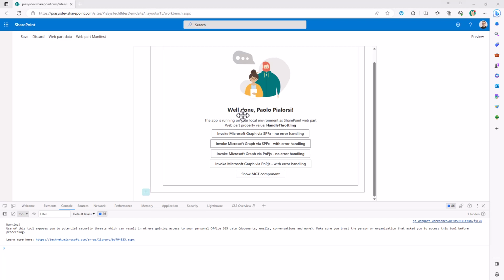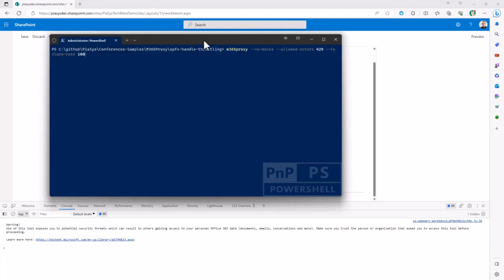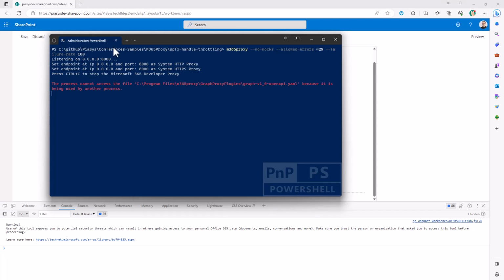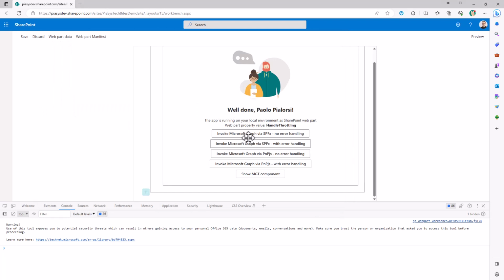So now let me use the Microsoft 365 proxy tool to start simulating a bunch of throttling issues. In fact, as you can see, I'm going to run M365 proxy with allowed errors 429, so the throttling one, and it will fail 100% of the requests, so it will always fail. So let me run it. It will take a while to start, and once it is running, I can go back to my web part and I can try to consume Microsoft Graph.